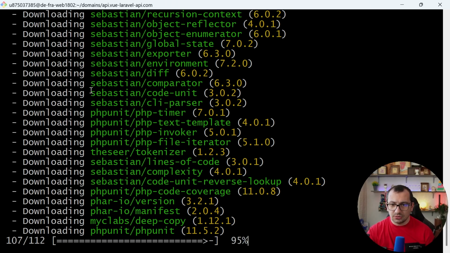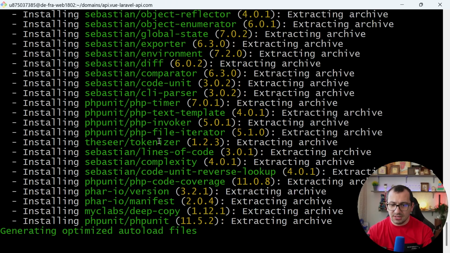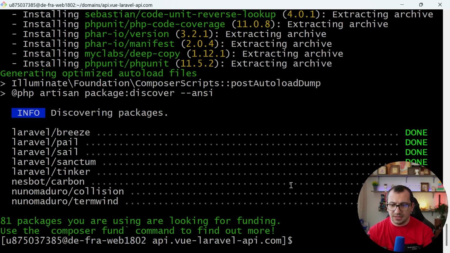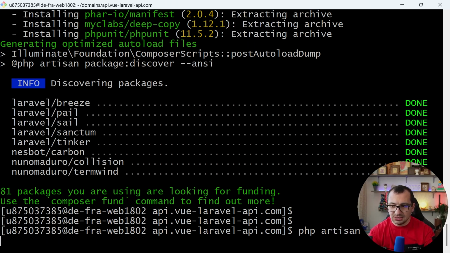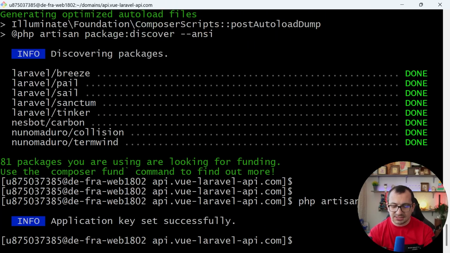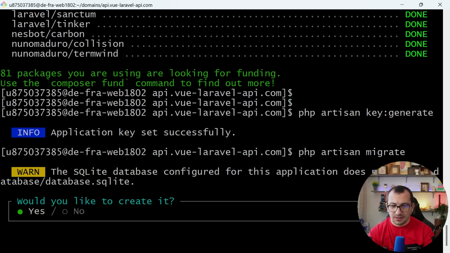Now this is going to download and install everything that is necessary. It has great internet, so this should be very, very fast. It was already finished. Then we're going to execute php artisan key:generate. So application key set successfully, and php artisan migrate. So the database doesn't exist, whether we want to create it or not.